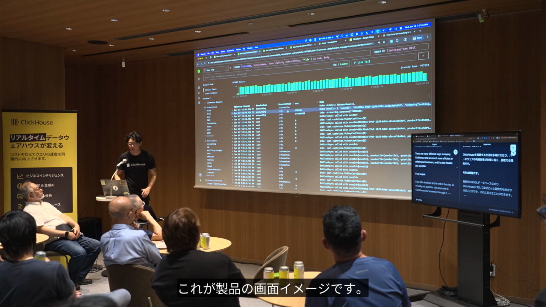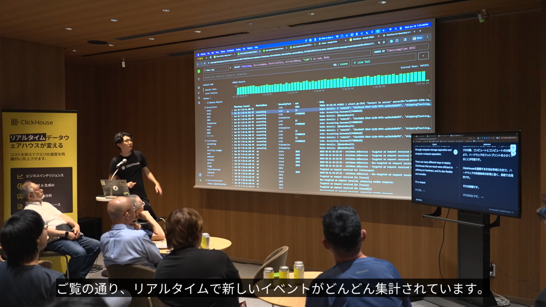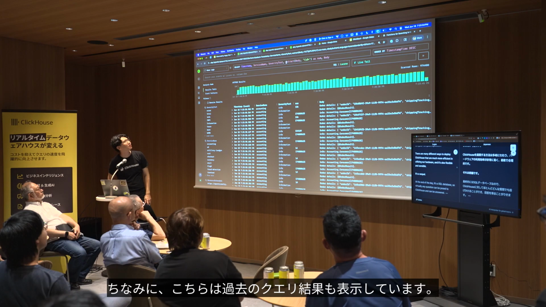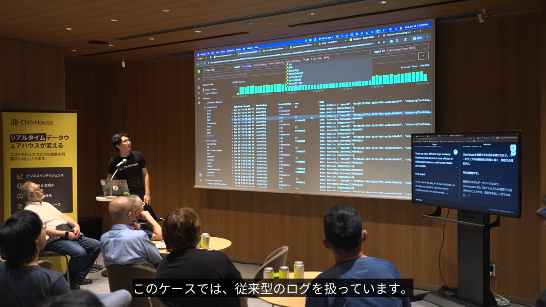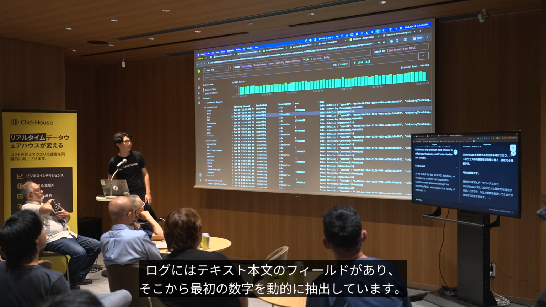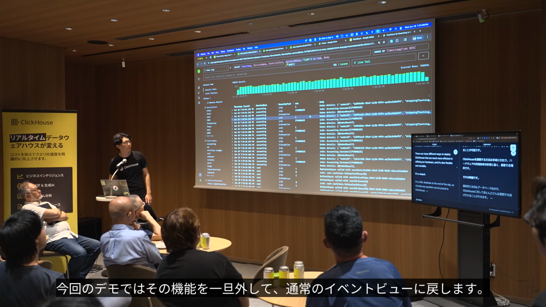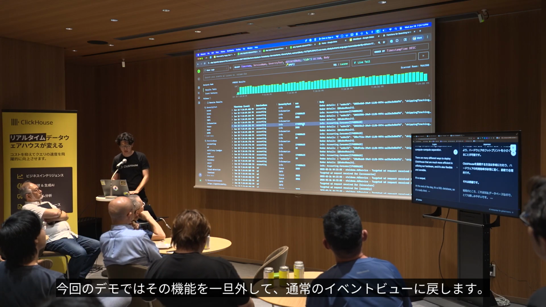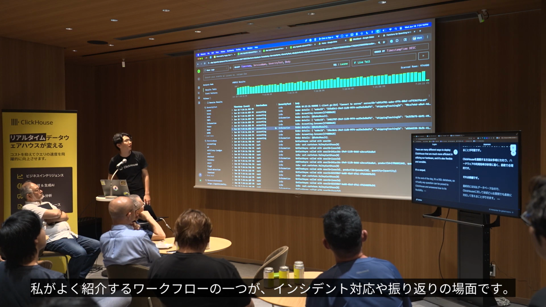Okay, great. So this is a view of what the product looks like. You'll see it's live tailing new events coming in right now. So this is just live data coming in. In fact, this is a bit of an old query as well. So this is actually showing off our ability to use SQL as well. So in this case, your traditional logs have this text body field here. We're actually dynamically at runtime also pulling out the first number out of it and pulling it to its own column. That's something that might be helpful at times if you're trying to dynamically analyze your data. But actually, just for this demo, I'm going to remove that for now, bring it back to the regular events.